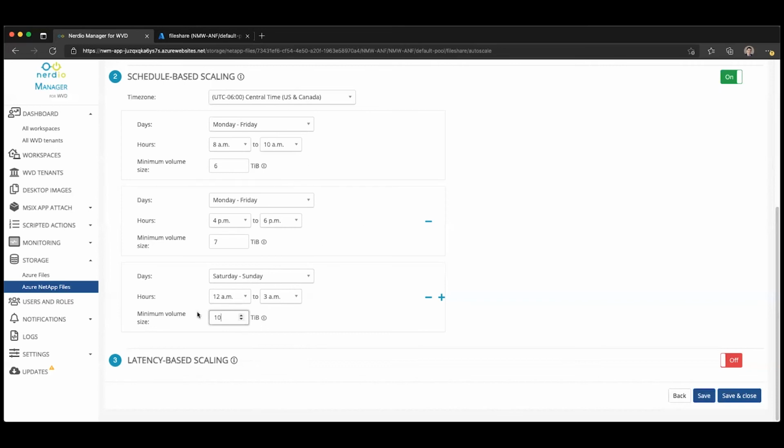So we can have multiple schedules set up. They obviously cannot overlap. You're going to get an error if you try to save this configuration if they overlap. But in this configuration, we have a logon storm, a log off storm, and a weekend update process where the storage system will give us extra capacity, extra performance and throughput, and then scale it back down to save on costs. The second type of autoscaling is latency-based.